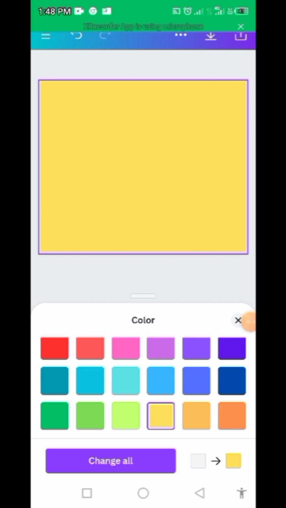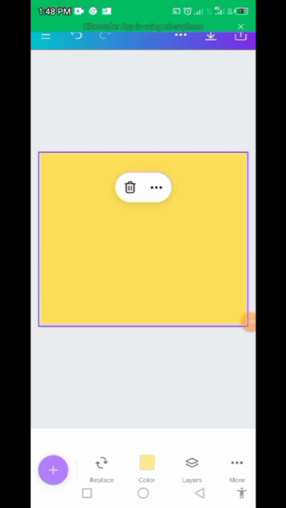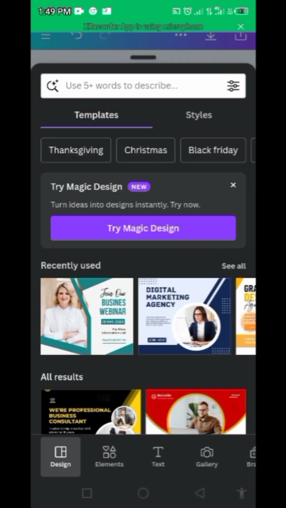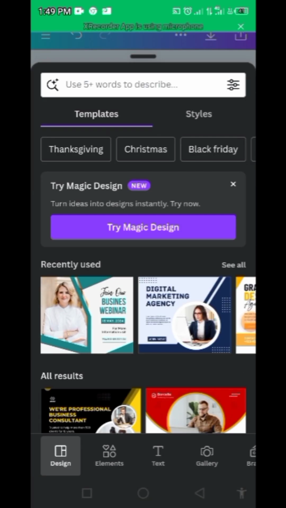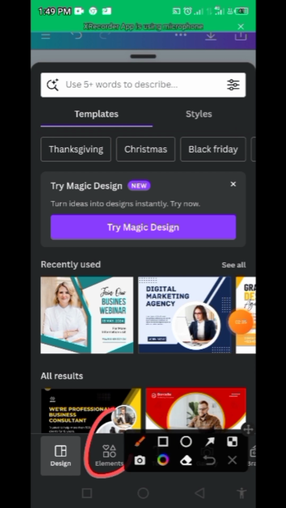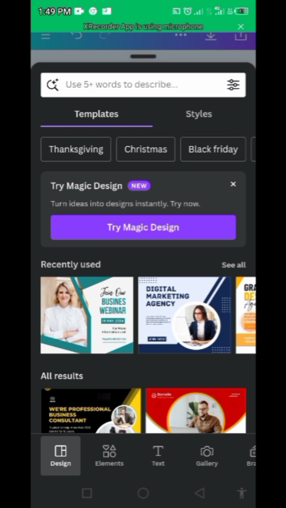All right, we're going to start our design. We'll start to put our shapes in place now. Okay, so let's tap on the plus icon here. Then let's tap on elements. Look at elements here. So let's tap on it.